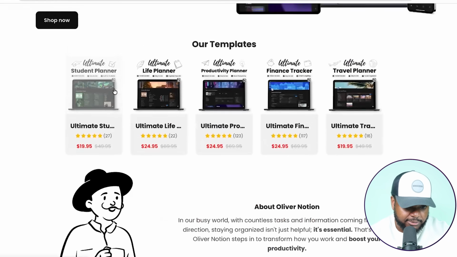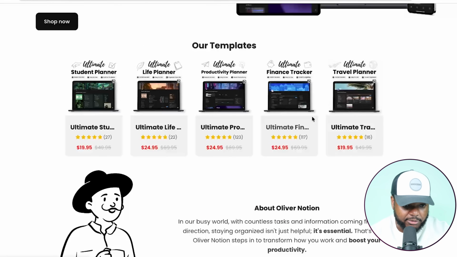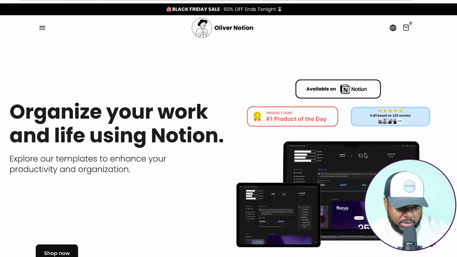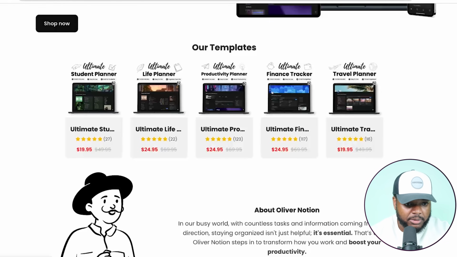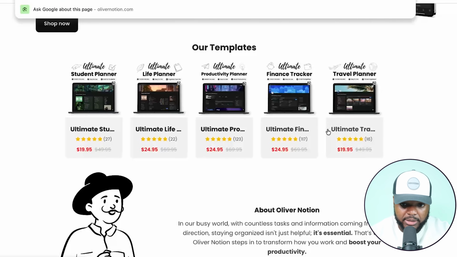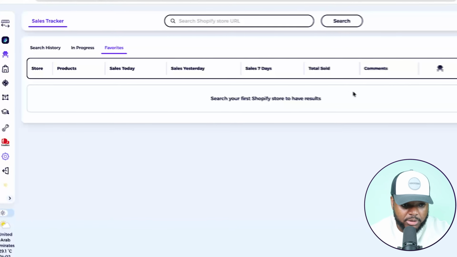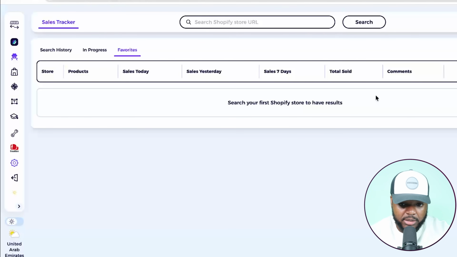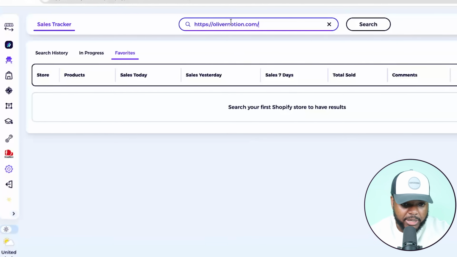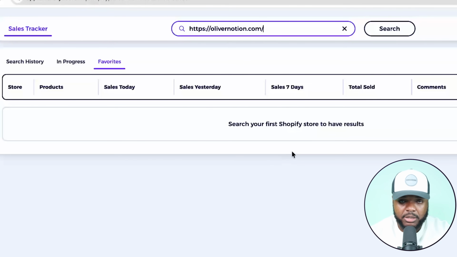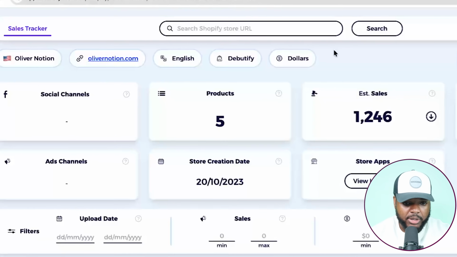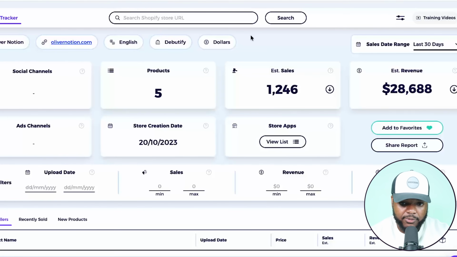They've got these different templates available for different reasons: student planner, life planner, productivity, finance, and travel. And since this site is hosted on Shopify, what I'm going to be able to do is just copy the URL just like this. And I'm going to go over to this tool called Zeek Analytics and paste the URL in there just like that. And it's going to be able to show me a lot of data. So let me just click on search. Okay, so as we can see, it's now come back with all of this information, the total amount of products.